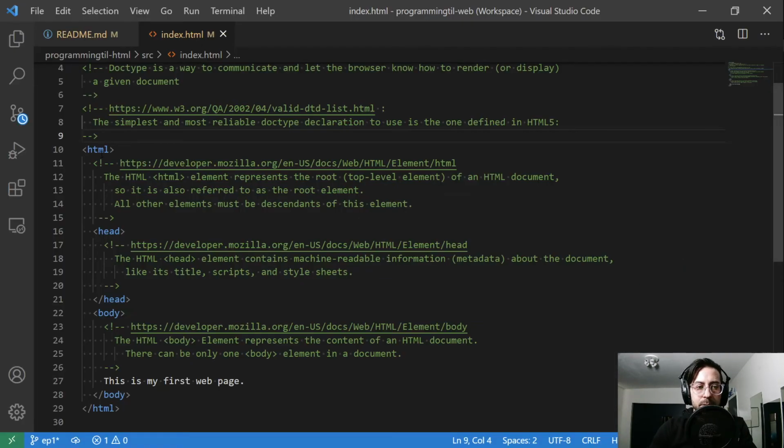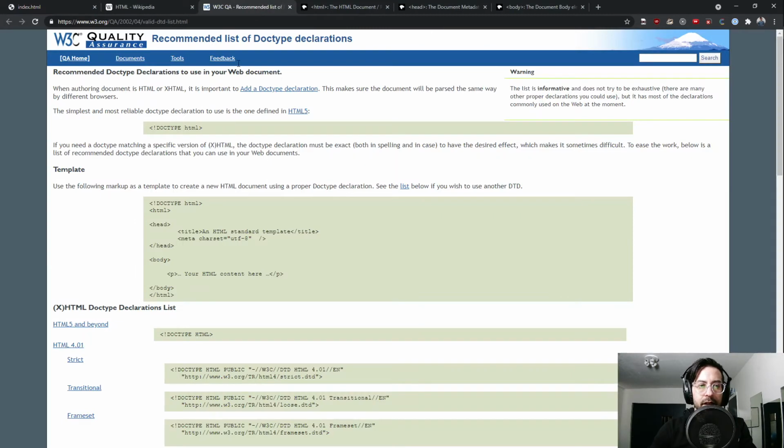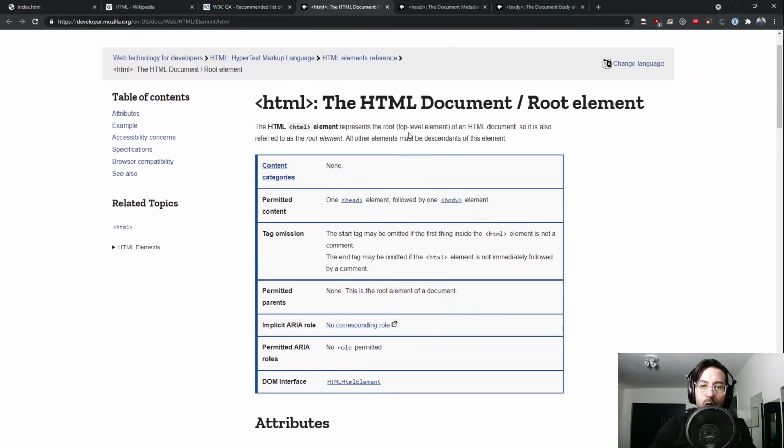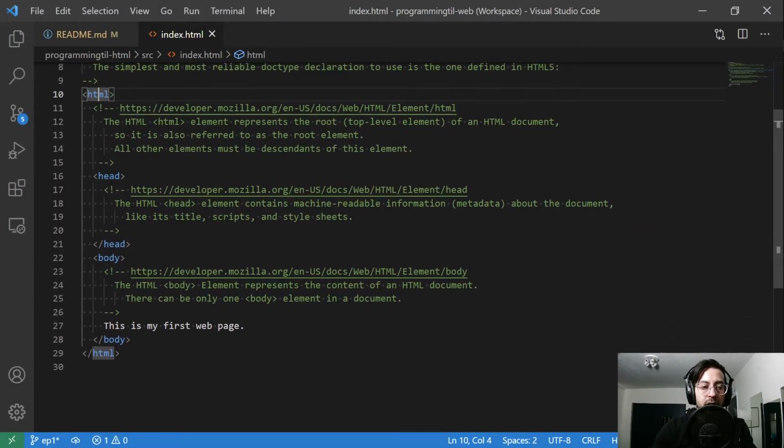So the HTML tag is the most basic tag, and it is the root top-level element in any given HTML document. All other elements must descend from this element. And it can have one permitted head element followed by one body element. So we have a head element here, and we have a body element.